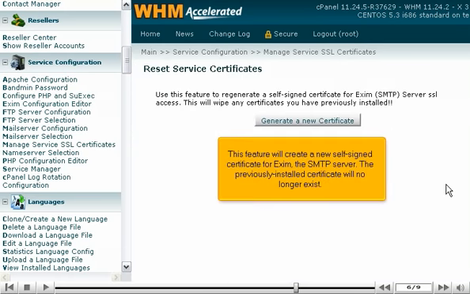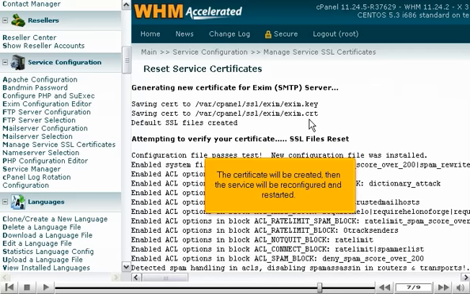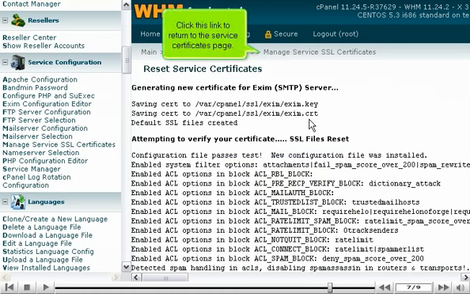This feature will create a new self-signed certificate for Exim, the SMTP server. The previously installed certificate will no longer exist. Click this button to proceed. The certificate will be created, then the service will be reconfigured and restarted. Click this link to return to the Service Certificates page.